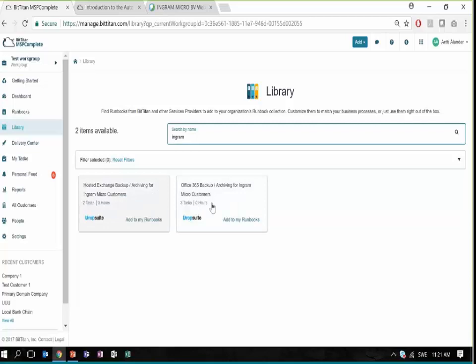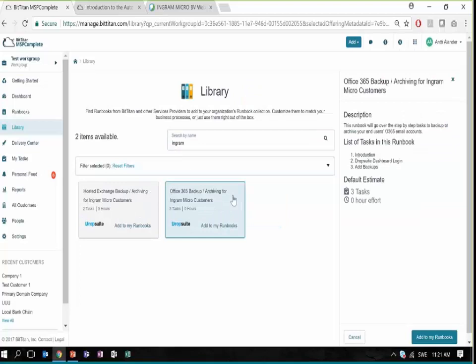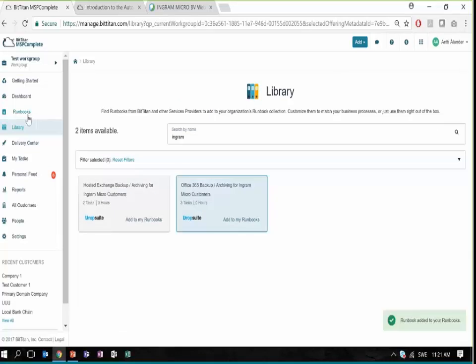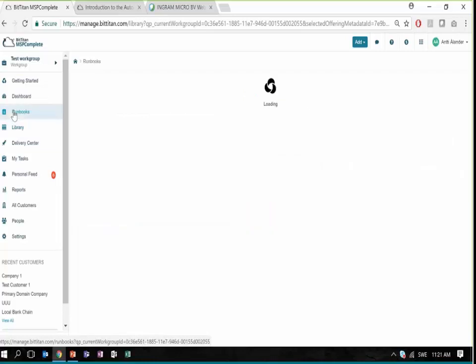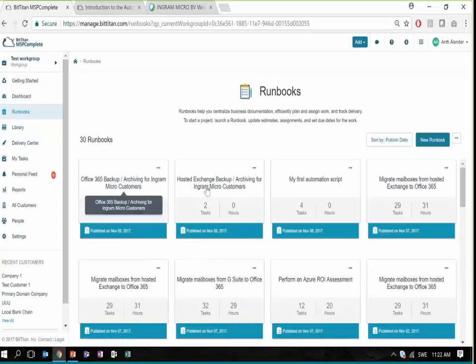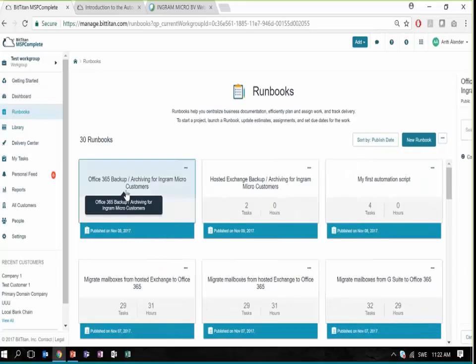Let me show you how it works. The only thing that I need to do is look into it a bit, open it up for details, and then when I click add to my runbooks, it goes to another tab on the left called Runbooks. And from here, I can first assign it to a customer, maybe customize it, and then execute it. So let's click Runbooks. And you can see here I have both of the Ingram Micro runbooks and an automation script. Let's look at the Ingram Micro runbooks first.